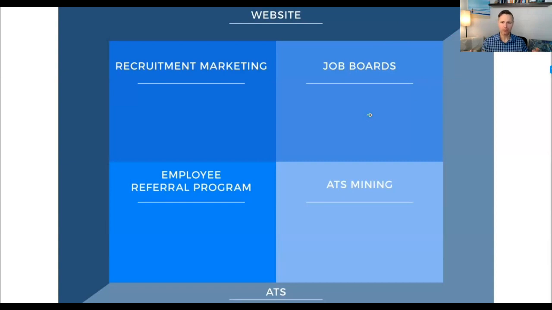So you're driving people from job boards. They might come to your website. They might just go quick apply directly into your ATS. There are different routes that you need to be thinking about, but this is the visual you should be looking at when you're considering how to build all these things together and integrate them effectively, right?